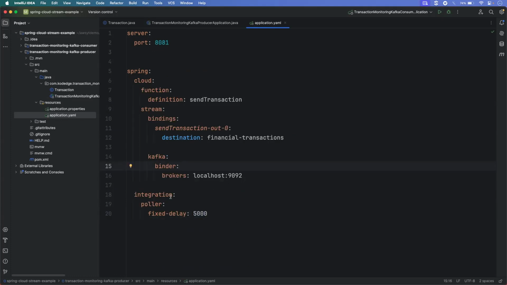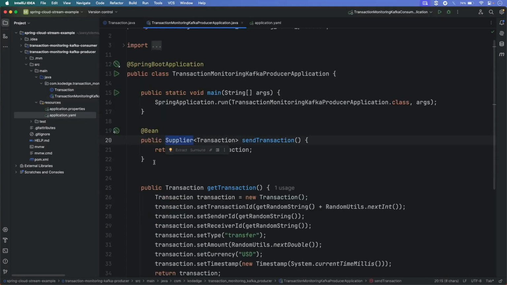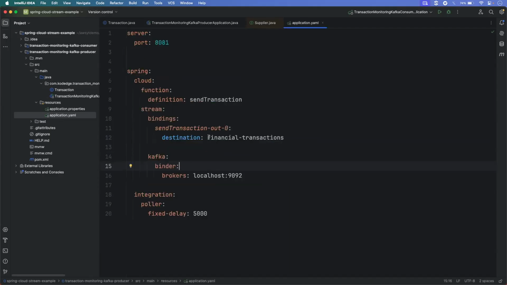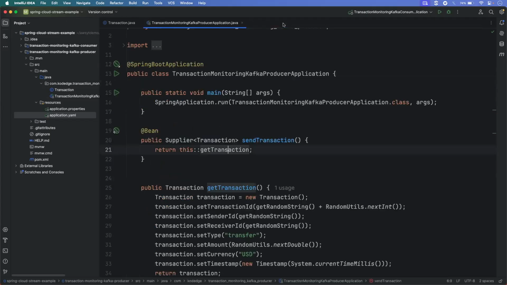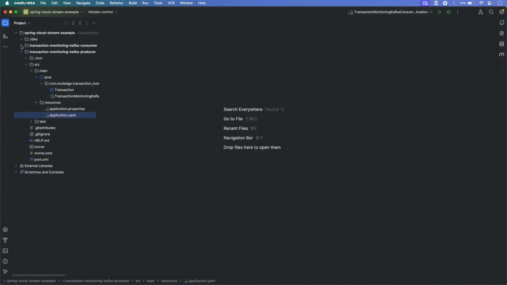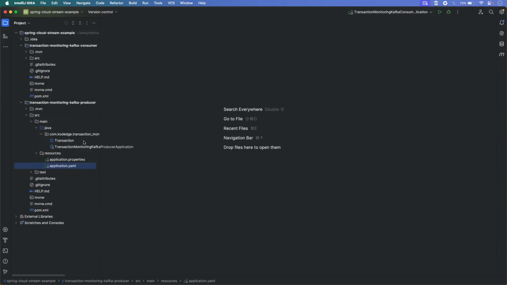So our producer configuration is ready. You just have to define one method with a particular functional interface. We are just producing the message, that's why I'm using Supplier as the functional interface, and it will just send this transaction message on this topic. Now let's define our consumer. I'm just closing all the files here, and let's expand our other service.